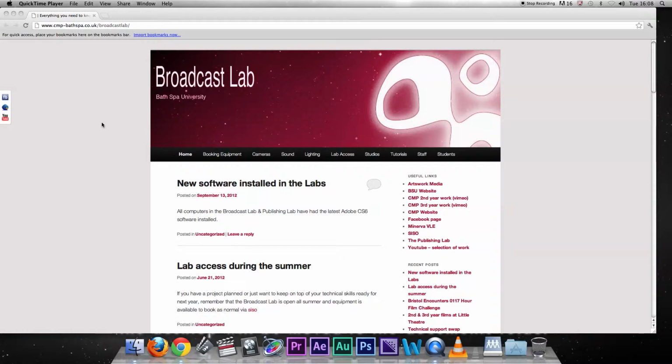The system is separate from other university systems, so you will have to complete the registration process even if you've activated every other university email. To get to SISO, you can find a link on the home page of all the browsers in the gatehouse. So you go to the Broadcast Lab help page, and then you can click on the SISO link down here on the links on the right hand side.